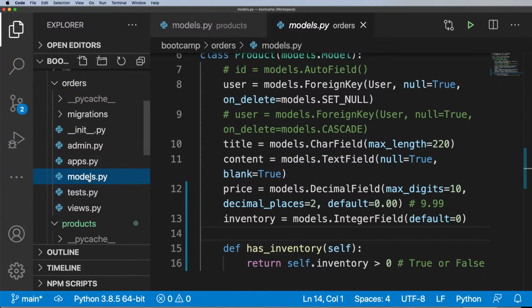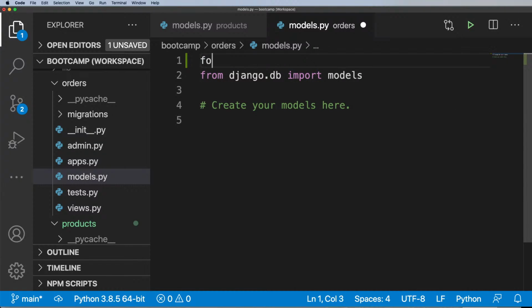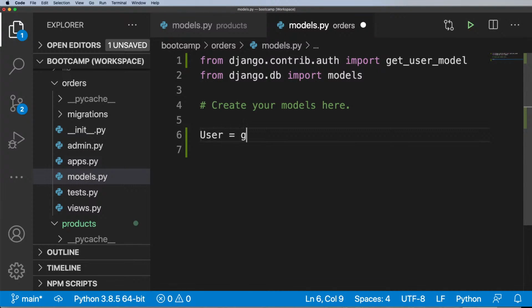Going into orders, we're going to be doing all sorts of foreign key associations. The first one is I want to grab the user model itself. So from django.contrib.auth, we're going to import get_user_model, and then I'm going to go ahead and declare the User model here.